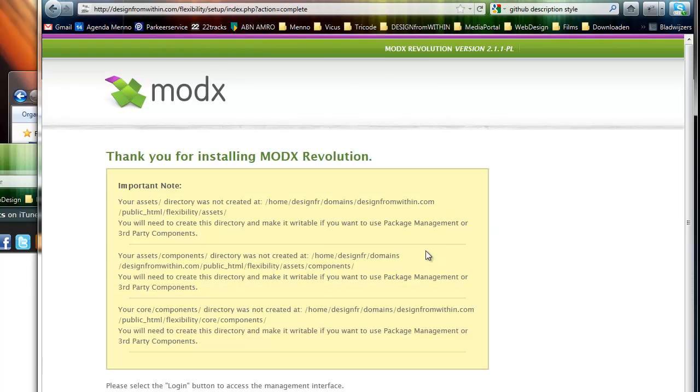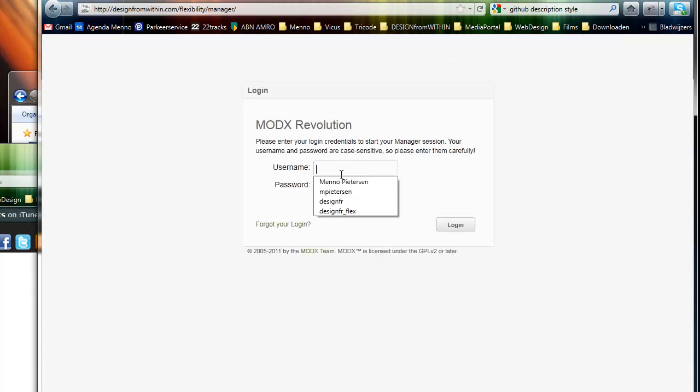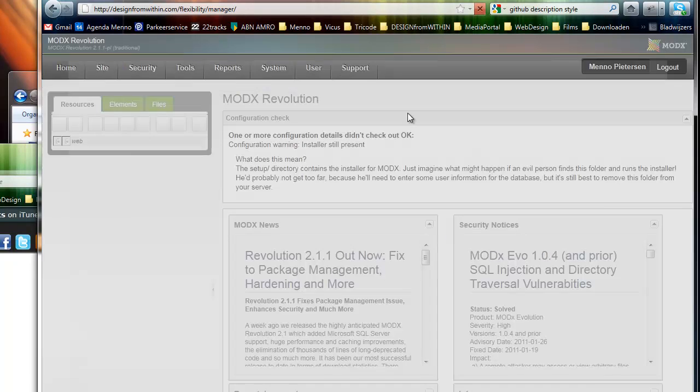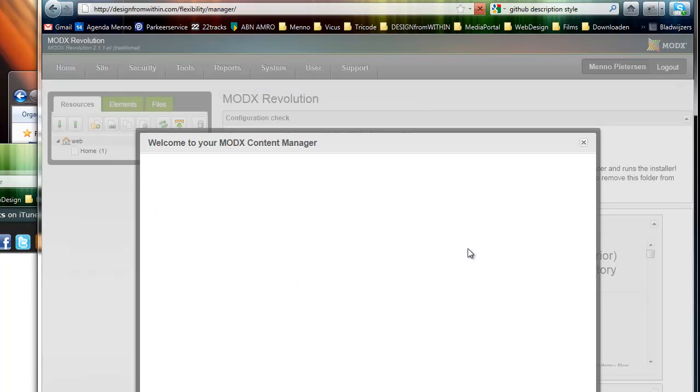I'm gonna click next. It says again I need some files created. I'll just do this. You probably won't have this message. Just do everything it says. Alright, I created these 3 files and I made them writable. So now I can log in with my information. And now I have a fresh ModX website.